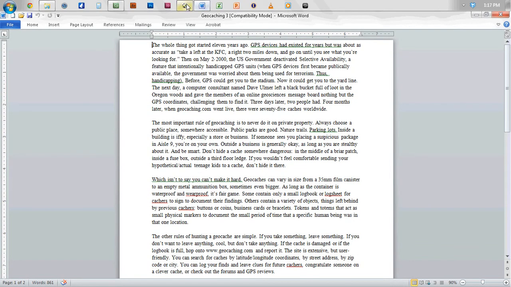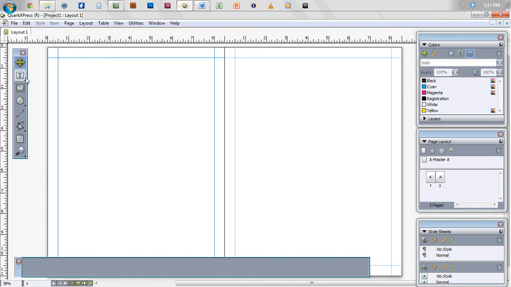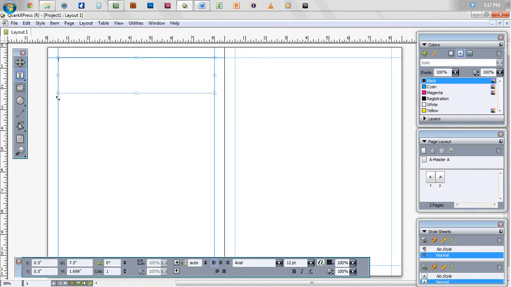So I'm going to go back into Quark, and I'm going to go ahead and make a text box for my title. I always use my guides, so I drag my box from one side all the way to the other. We already have a half-inch margin, so we don't need to save any extra space by shortening the box any. You can go ahead and pull it from one guide all the way to the other. And notice they kind of lock in there.